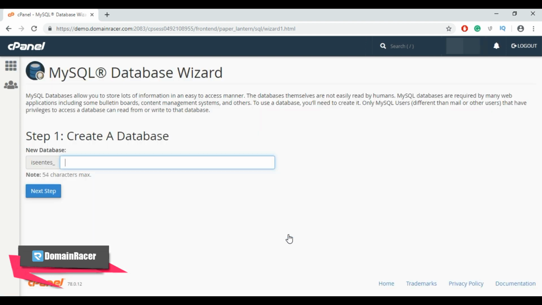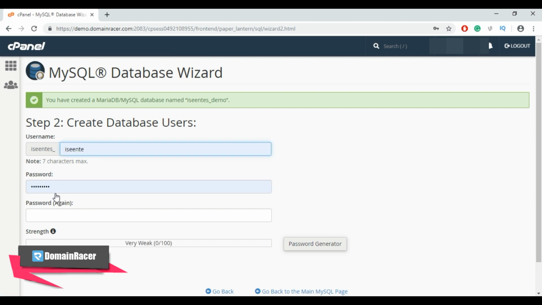Now the first step is to create a database. Here, enter a name for your database and click Next Step. For demonstration purposes, I am going to create a database named demo. Then click Next Step.